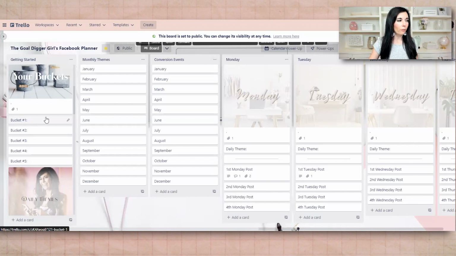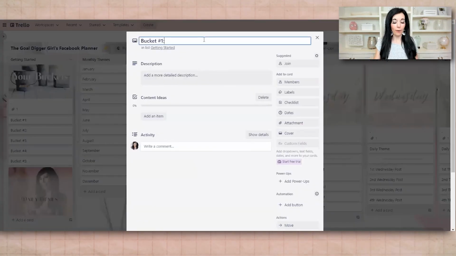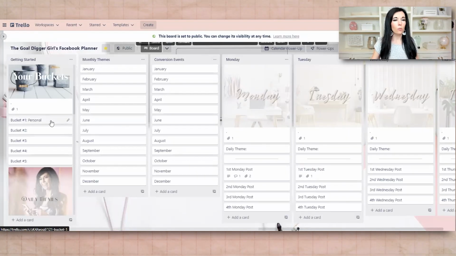Bucket number 1, we could do personal. So I recommend personal buckets for everybody. The reason why is because this is where you're going to share about yourself. So it could be a selfie, it could be a picture with you and your kids, your husband, a girl's trip. It could be just something about you, right? I posted the other day, what's your middle name? And there were like 300 comments in 2 seconds, right? Because people love that engagement piece. So personal buckets, the first one I recommend.